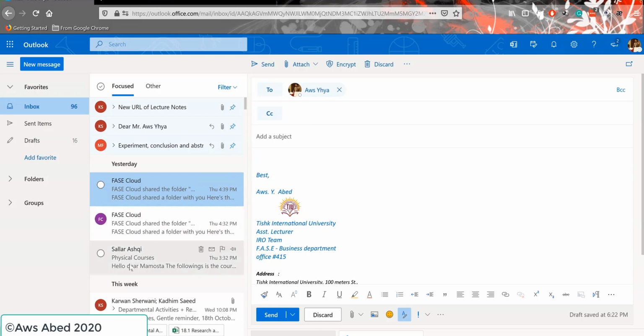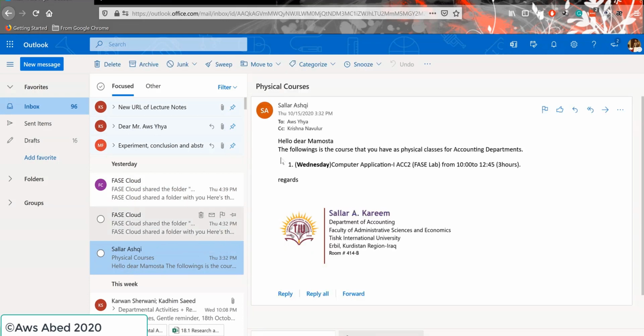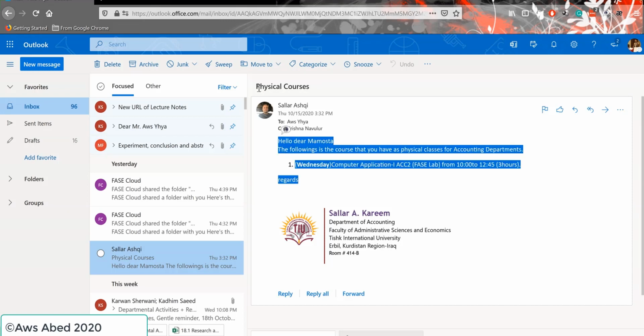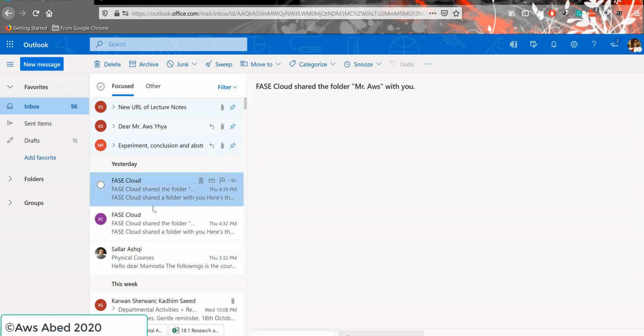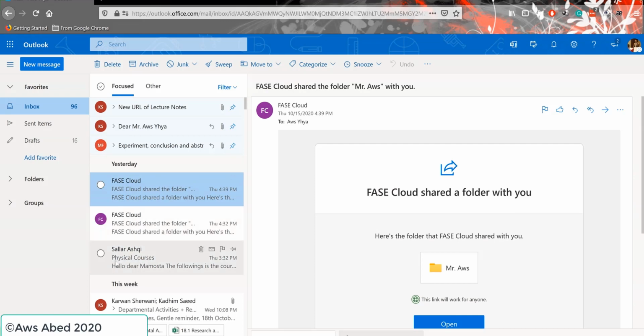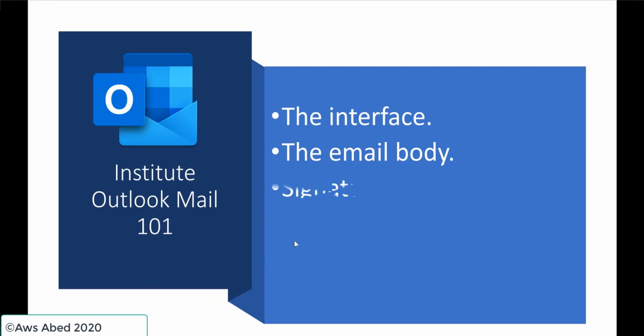And if you have received an email, for example this email, you would see that the email is having the "to me", and this is the title of the email, physical courses, and this is the content of the email. So as you can see, the title is only 2 words, and right from outside of my email client, I can know what is the theme of this email. Okay, so this is the body of the email.